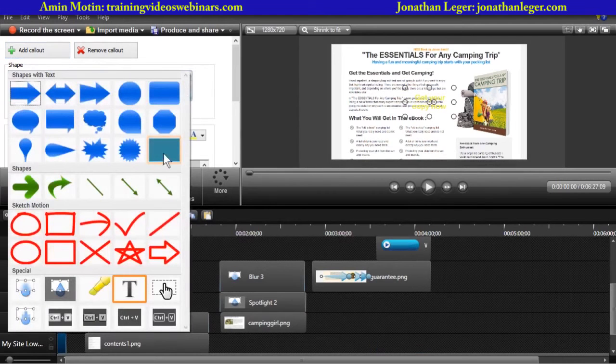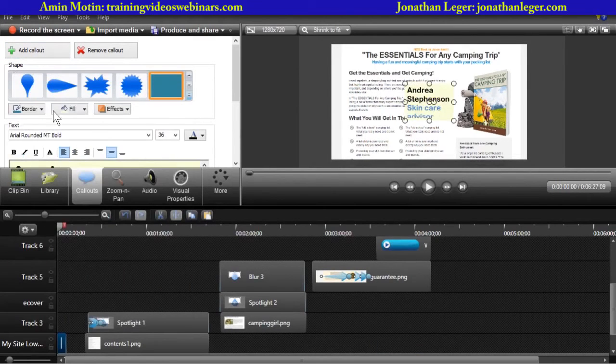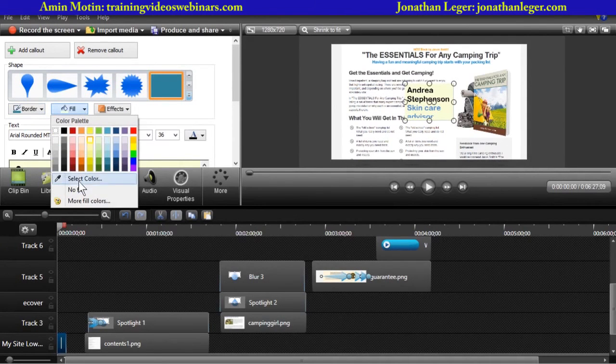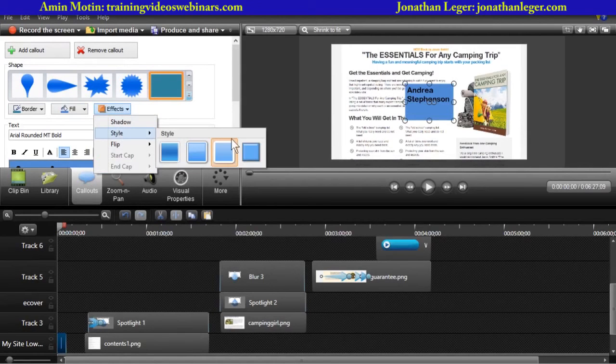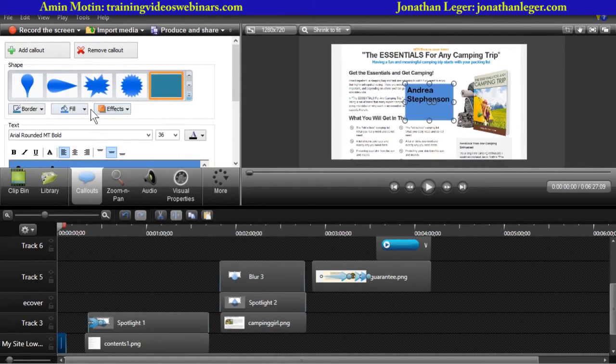I'm going to choose this thing here, the rectangle, because I like that one personally. I'm going to have no border. I'm going to choose a fill for the color that I like, and I quite like that one personally, but you choose the one you like. In fact, just for argument's sake, let me go with a different color today. Okay. I don't want shadow. I don't want any of these different styles. I don't want to flip it. I'm happy with those settings now.